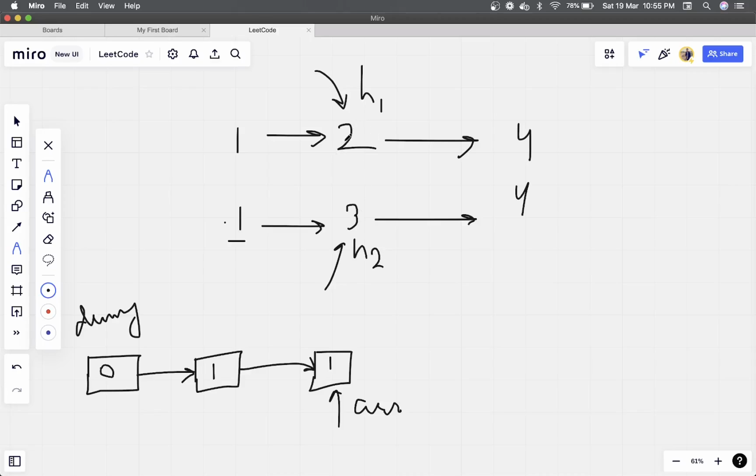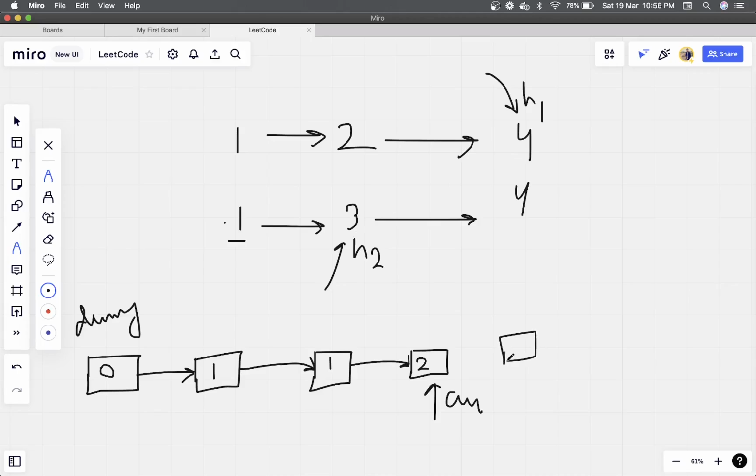Again comparing 2 with 3, 2 is smaller. What we have to do is create a new node of 2, update the next pointer, and also update the current pointer. Right now current is pointing here with 2. Also need to update the head 1 pointer. Right, again 3 with 4, 3 is smaller, create a 3 node, update the next pointer, update the current pointer. Right, again update head 2.